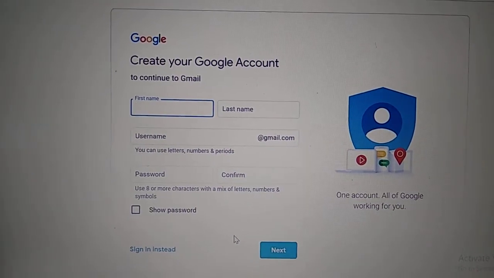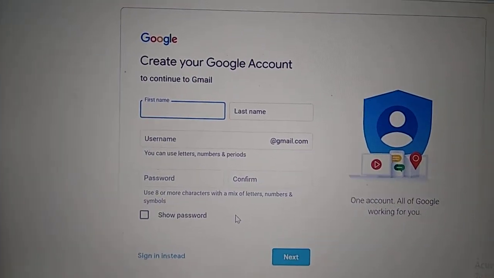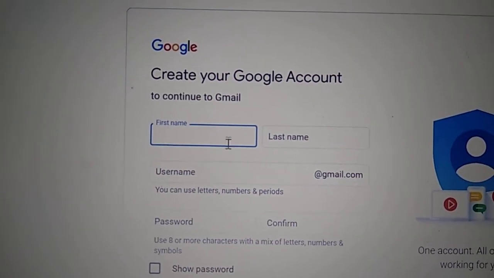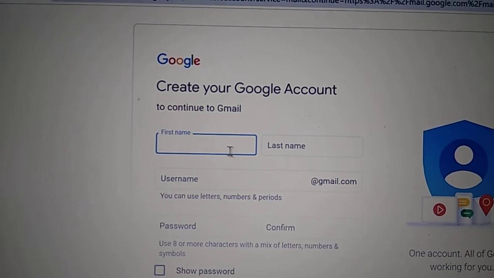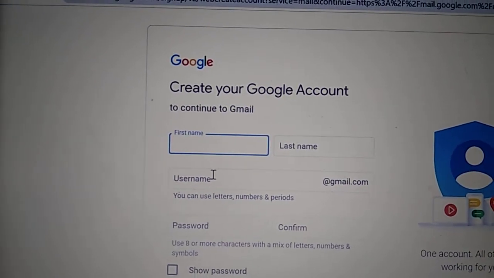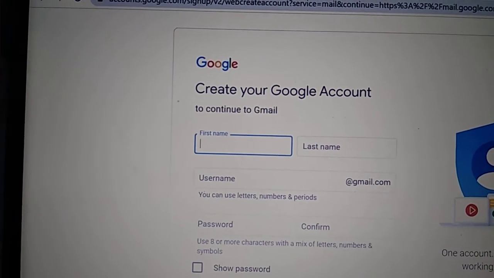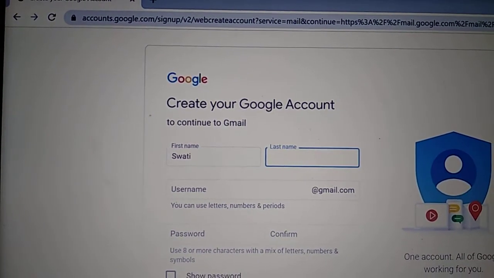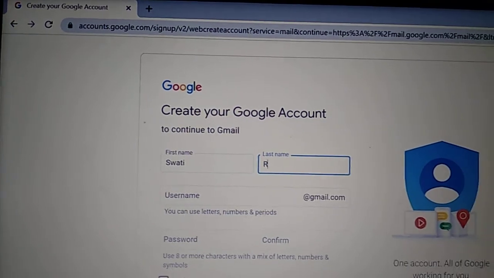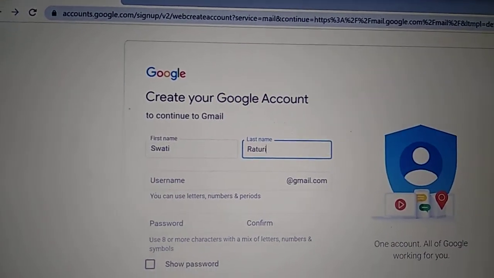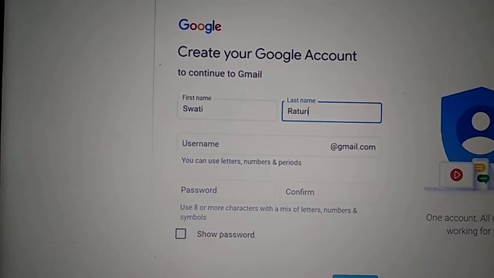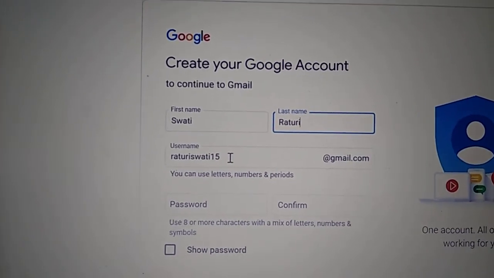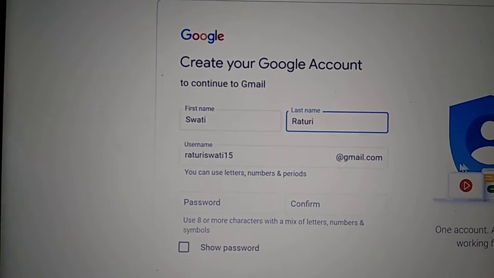Now see, as you can see, there is a registration form here. In the first blank or text field, it is asking for the first name. So I can write my first name as Swati. Okay, tab, last name, I will write Raturi. Okay, now again in the next it is asking for a username, like this, Raturi Swati 15@gmail.com.